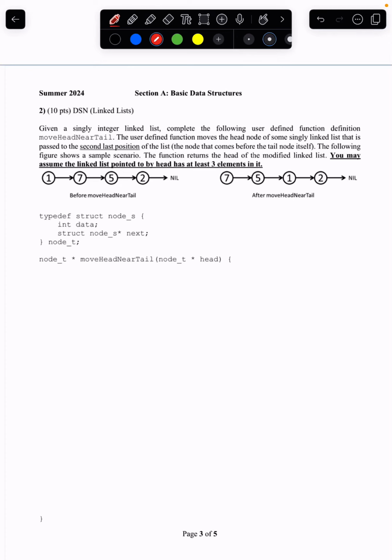Today I will be solving a linked list question in C. This question has been taken from the UCF Past FE website, and as you can see, I've taken this question from the summer of 2024. So let's just dive straight into the question. Let's read the question first.